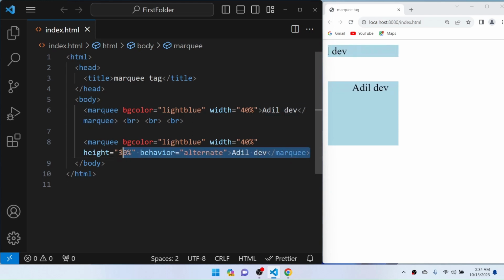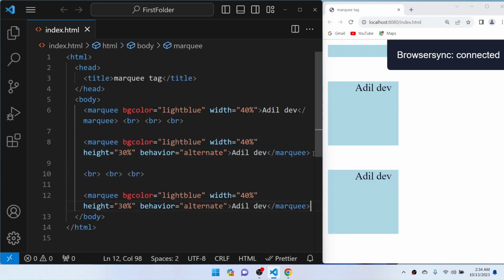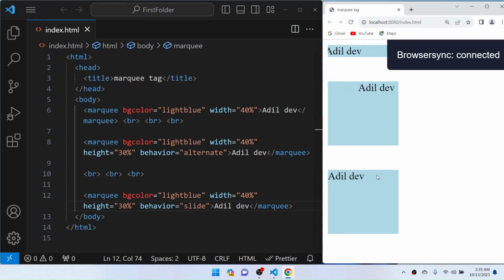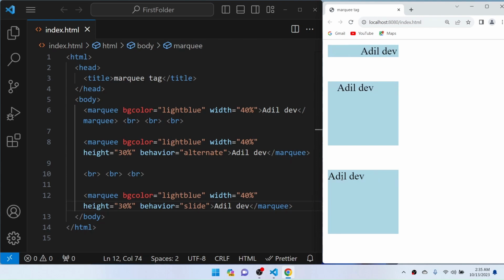Let's copy this marquee tag and this break tags as well, and let me write this again. If I save the file, you can see another marquee element, and this time let me set the behavior from alternate to slide. We have this value which is slide. So check this out, the text comes from the right and stops at the left. So let me refresh the page. Check this carefully. The text comes from the right and stops at the left side.